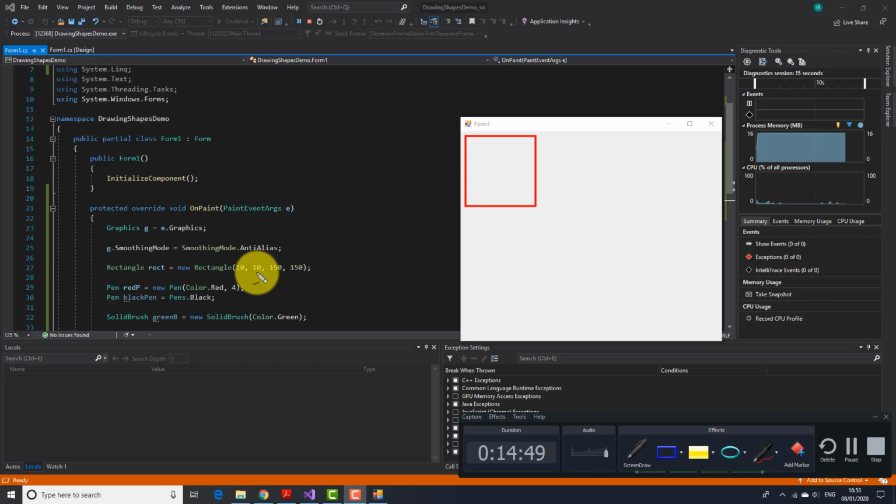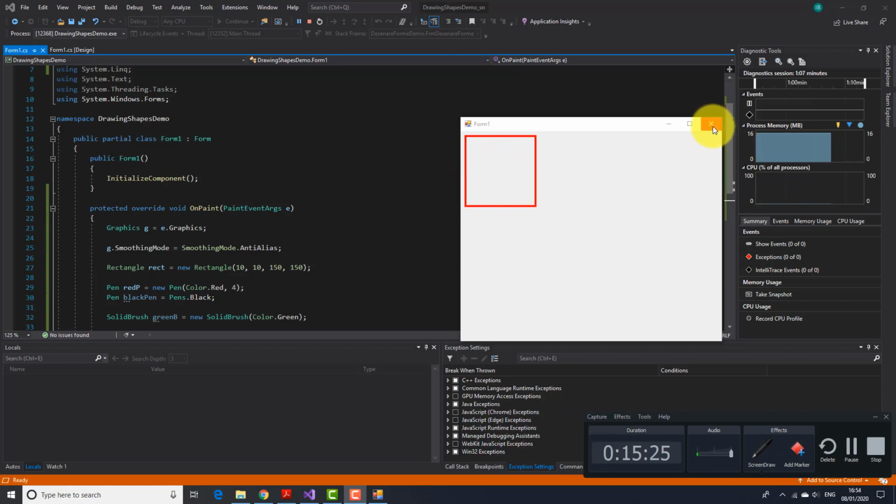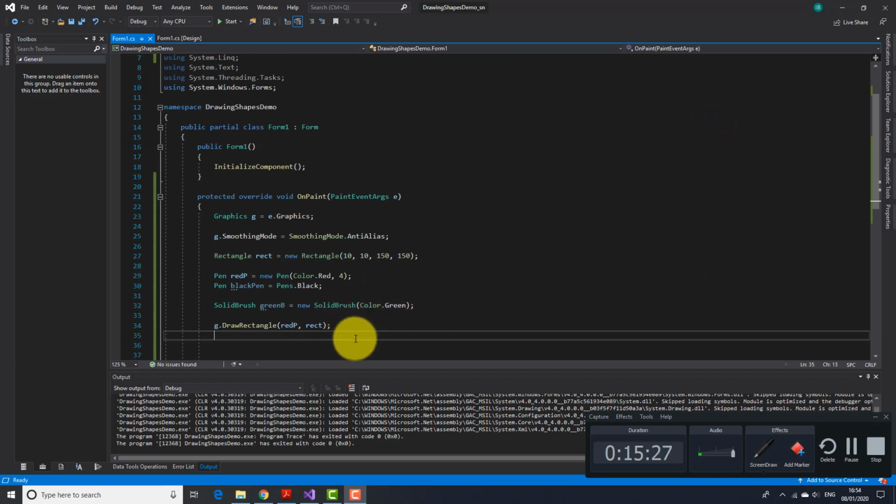The x is 10, the y is 10. So this is the x 10, the y 10, and this is the starting point from where the computer starts to draw, and it starts to draw to the right, creating the width, which is 150, and after that the height 150, and again the width 150, and the height 150. Okay, so in this way the computer drew this rectangle using the red color.